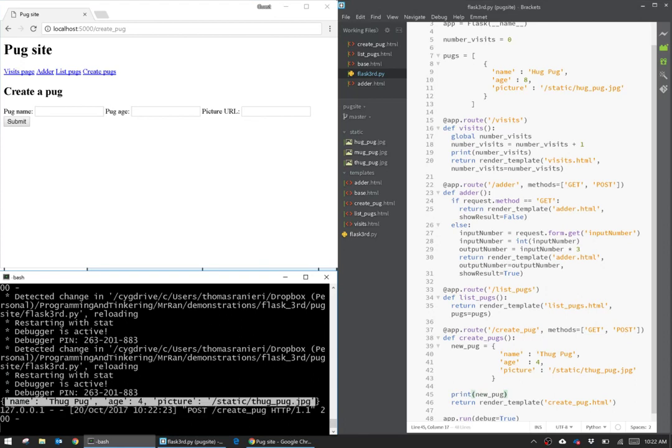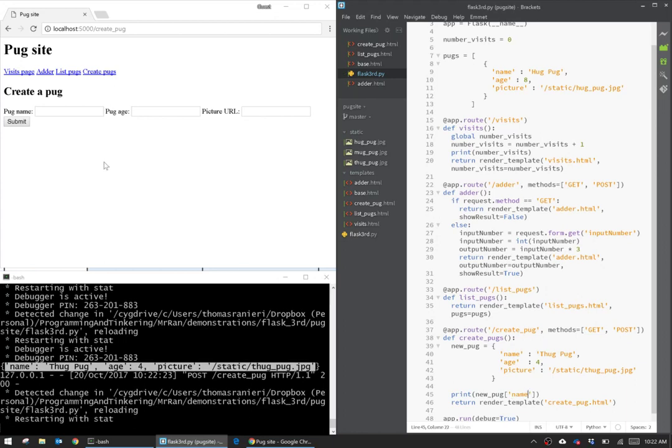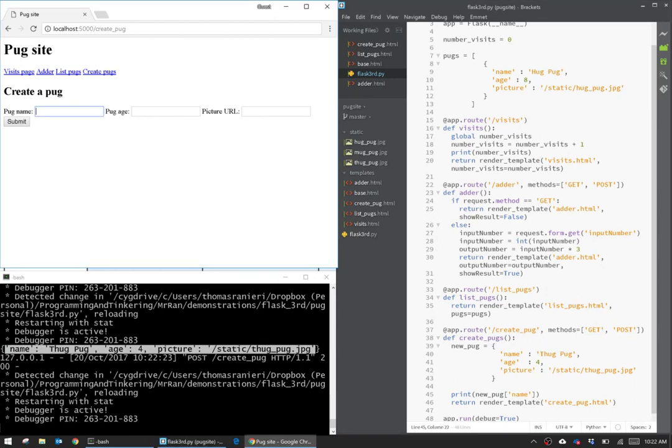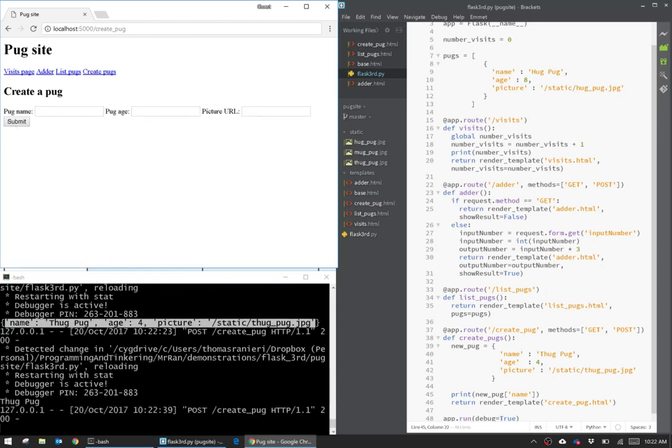So that's the pug that we've created. You can get specific properties of it, just like you could in the template. You can get just his name if you wanted. Again, it doesn't matter what you enter here. It's hard-coded. It's always going to do Thug Pug. There we go. So that's just a little bit of testing. The real magic is that we're going to then add this pug to this list.